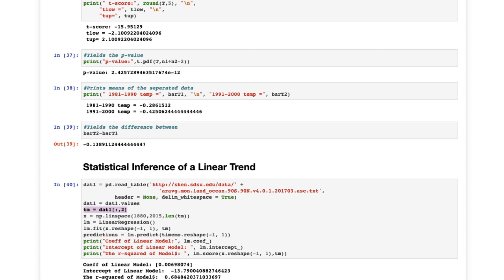We're going to be creating a uniform time sequence using that linspace function in the NumPy module. Next, we will be creating our linear regression and naming it LM. We are going to fit our linear regression model with our time sequence and our data that we grabbed from the highlighted URL.